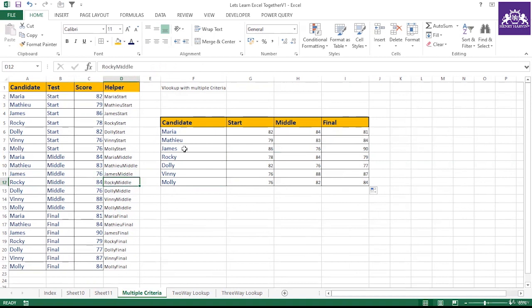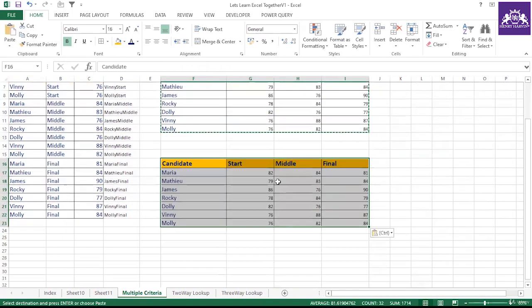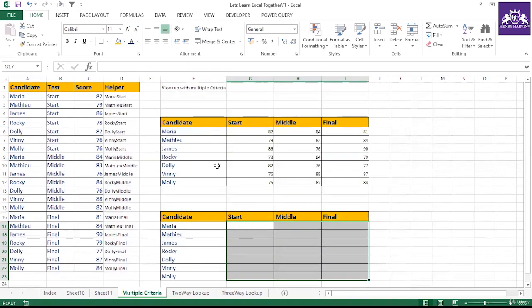Got it? Now see, James scored 76 in middle, so which is correct now. So this is one way. Now let me just copy this entire thing, Control C and Control V. But now the challenge is how you can do the same task through VLOOKUP.